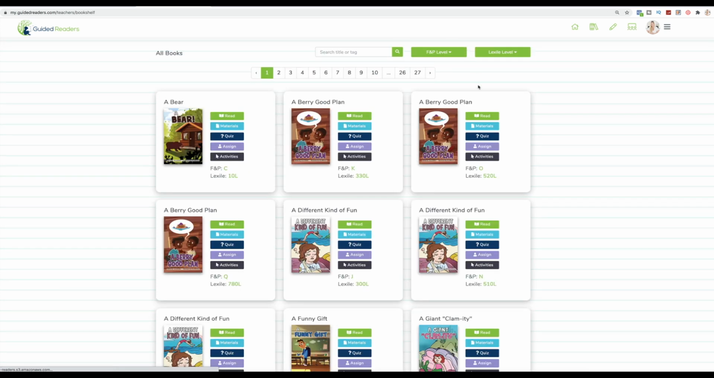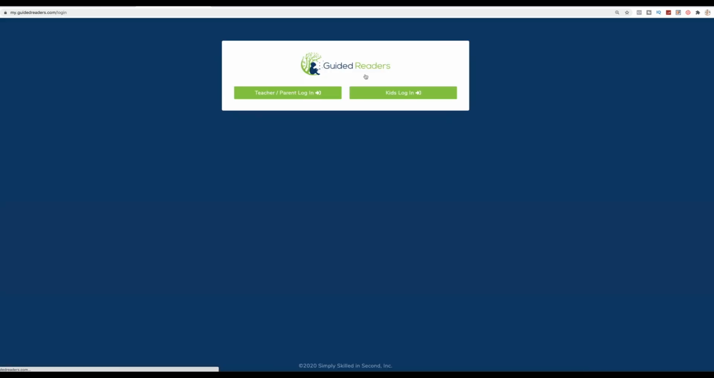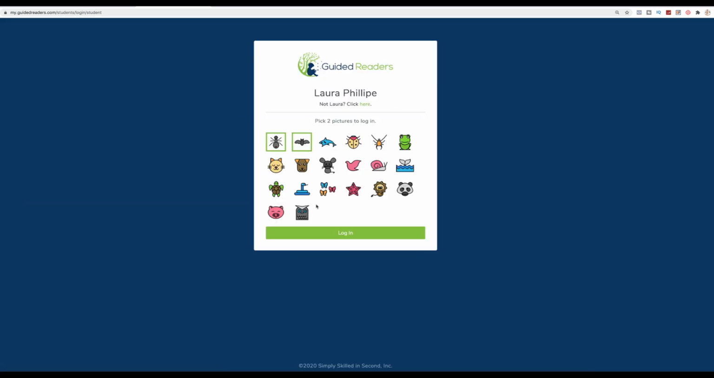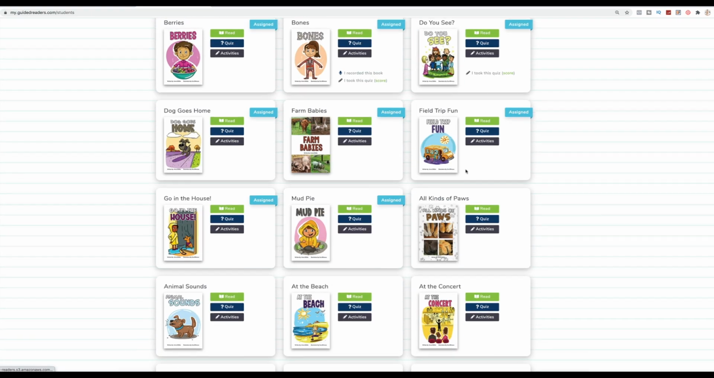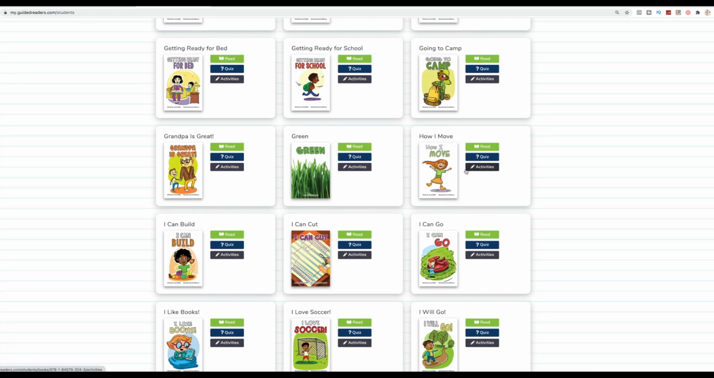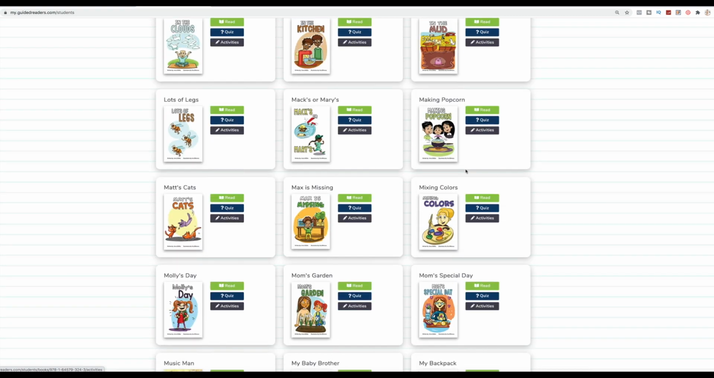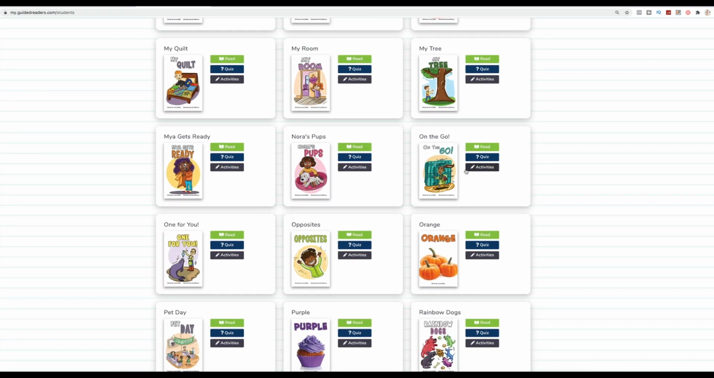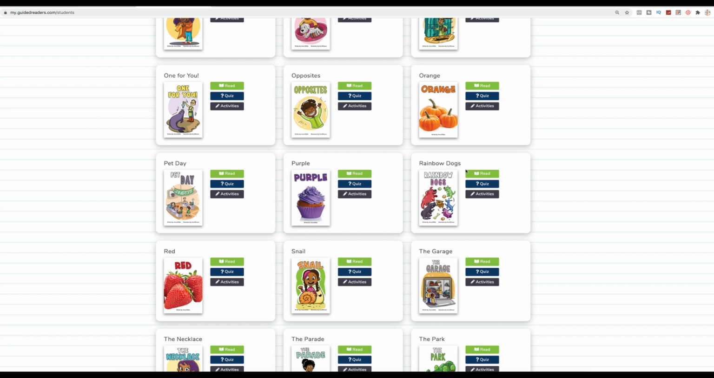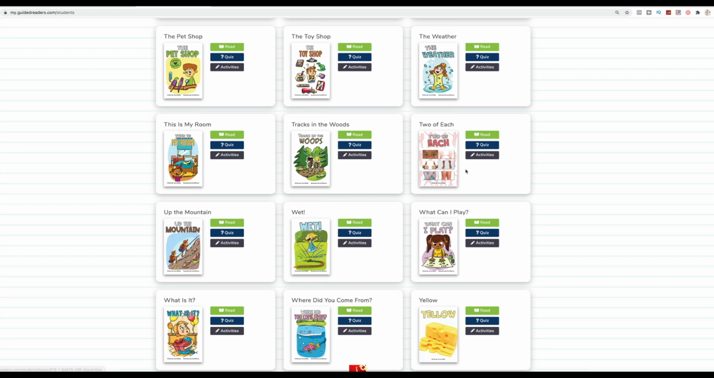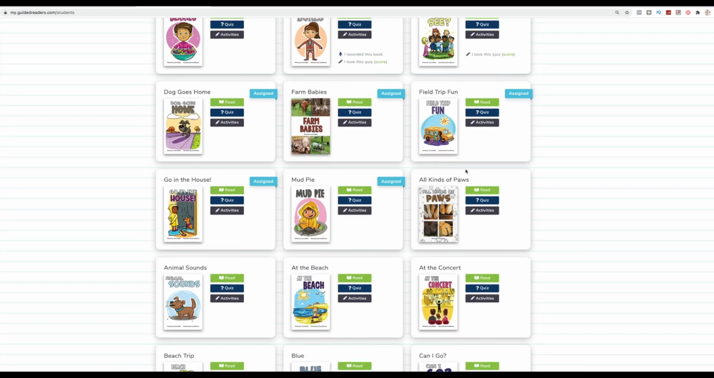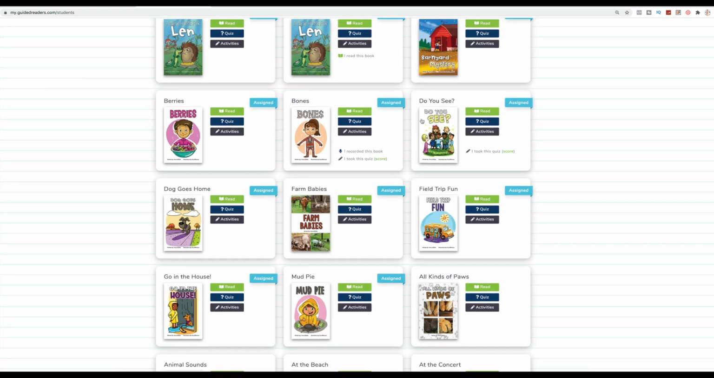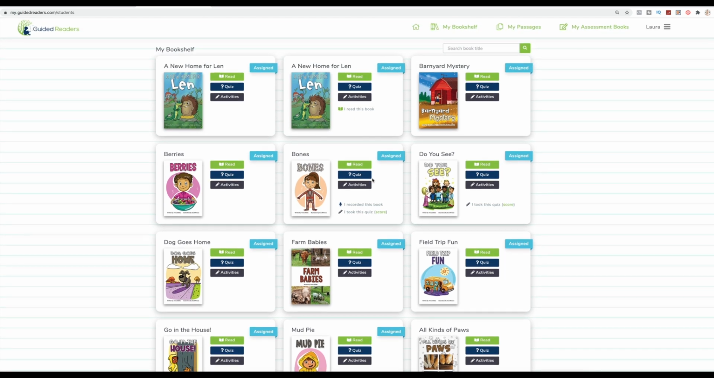So again, what I wanted to point out to you is that when students go to their bookshelf, so if I log back out and log back in as Laura, Laura has all of the books that are on her independent level, which is A and B, and she has the opportunity to do all of these activities if she wants to, which is great because they're going to be practicing all of these skills on these books that are on her independent reading level. And again, the only books that I'm going to assign her are the ones that are on her instructional level, which is the ones that I'm going to be doing instruction with.